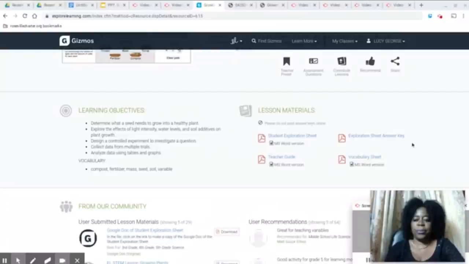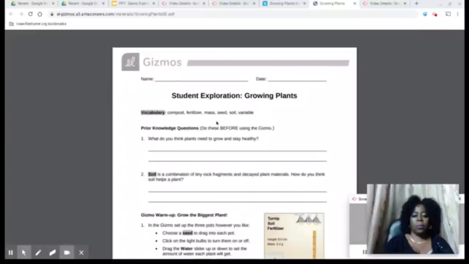All these lesson materials are downloadable, and within them you can copy sections as you please and paste them wherever you want them to go. This is the student worksheet. To download it, you would click here.